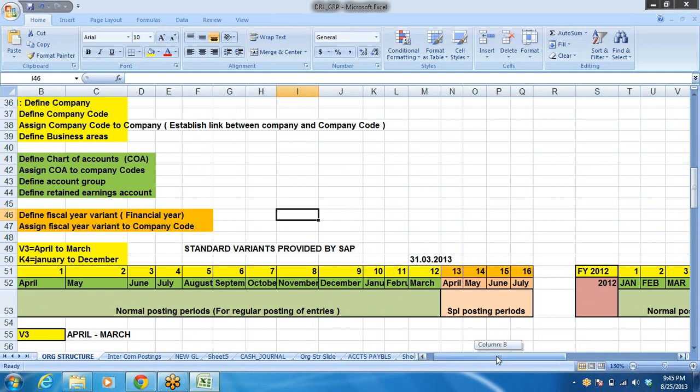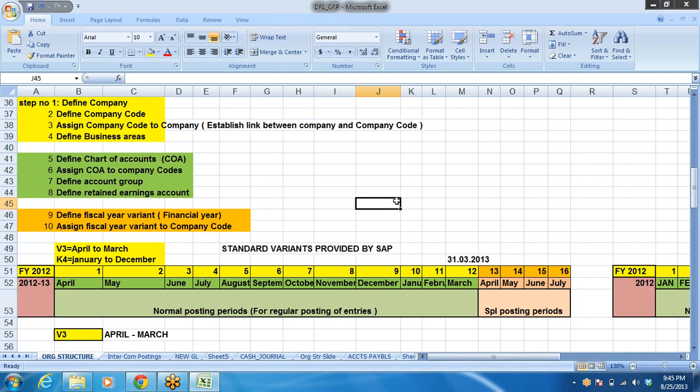That needs to be defined first. First of all, any number of fiscal years, it may be January to December or April to March, everything is defined and kept in the system. We just need to link that fiscal year to the company code, right? V3 is called a variant. V3 is nothing but April to March.